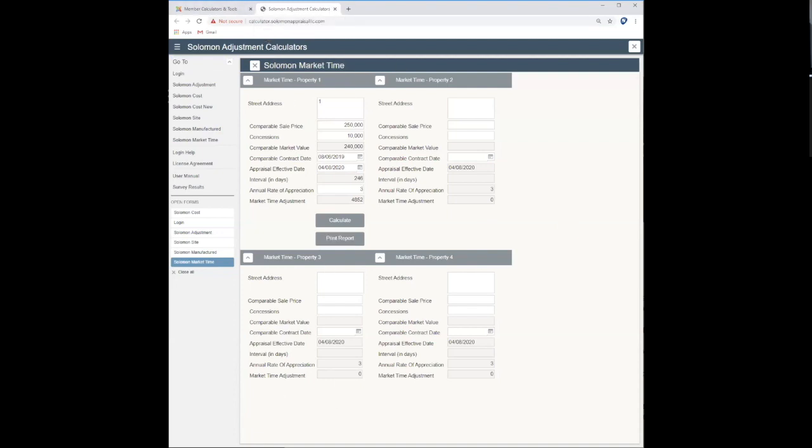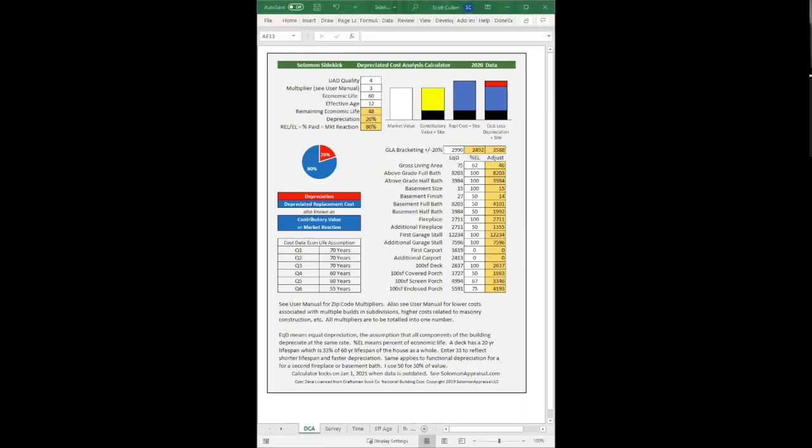And now I'm going to stop sharing that. Okay, so now here we go with Solomon Sidekick. All right, so you can enter a quality rating here. Let's make this one a 5. And let's say that the multiplier is 0, it's base. And it's got an effective age of 60 years. No depreciation, or excuse me, all depreciation. All we got is the land. Let's say 30. So now we've got 50% depreciation.